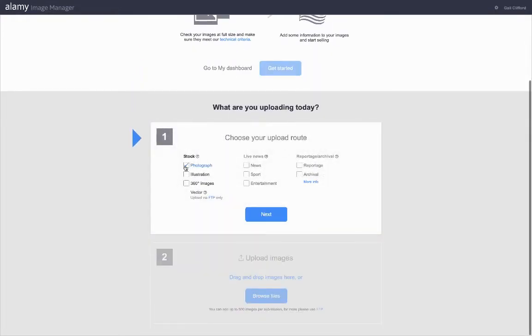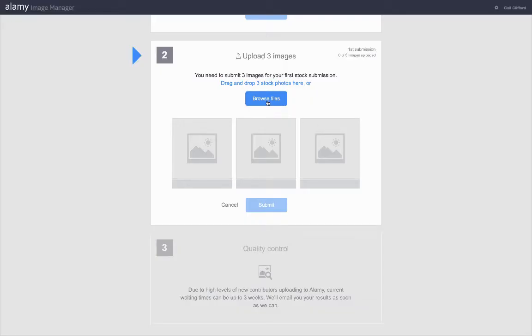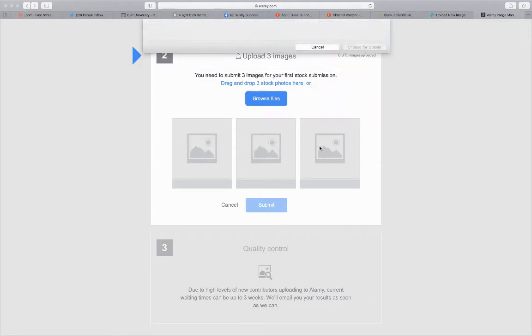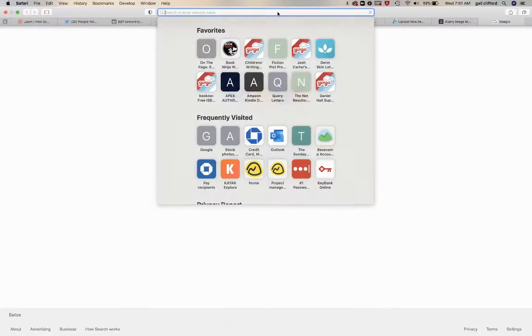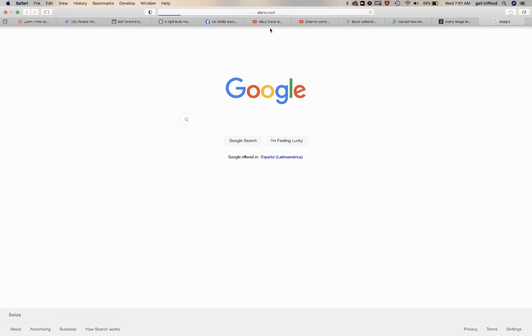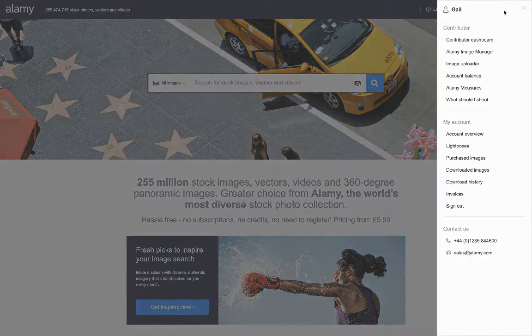And I want to do a photograph. It is not news, sport, or entertainment. Okay, so here you need 3 for first stock. So what I'm going to do, just because it's asking for that, is go ahead and go back into my own account and show you how to upload it, because I don't want to have to go through that process. But when you do the 3, it'll tell you if you have made it.